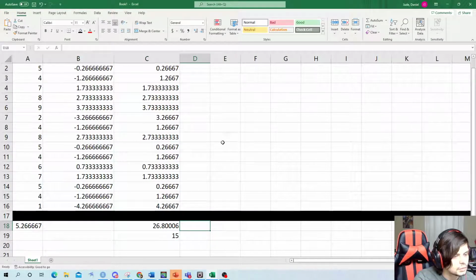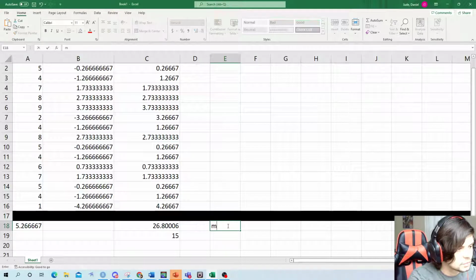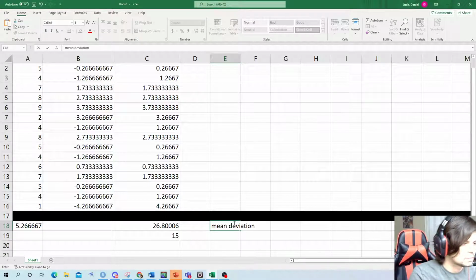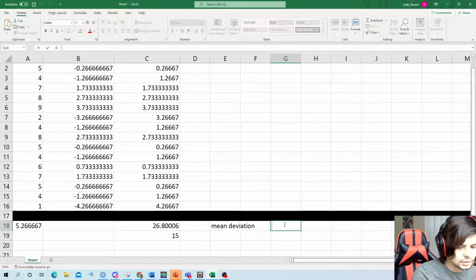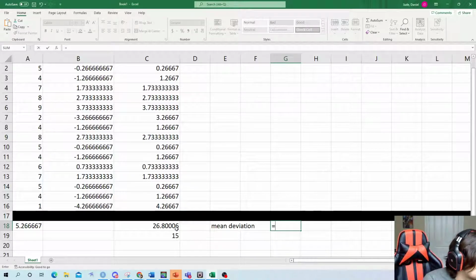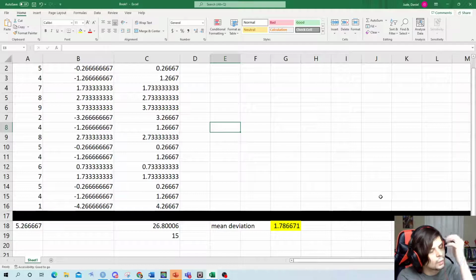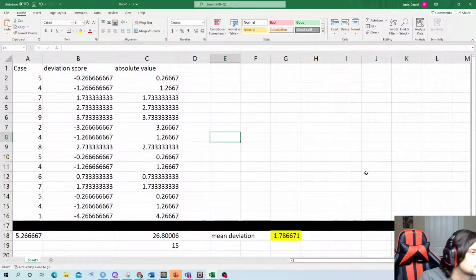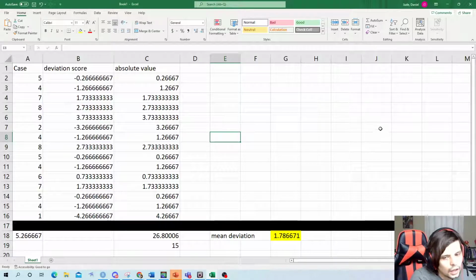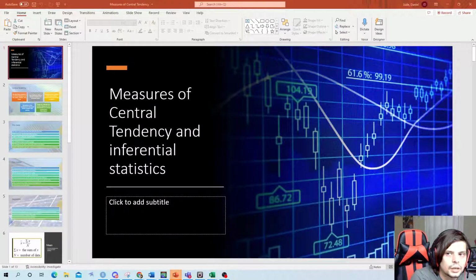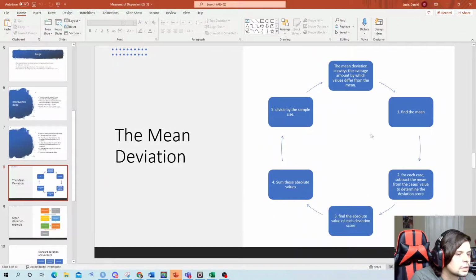So this would mean our mean deviation is the sum of the absolute values divided by sample size. And our mean deviation is 1.786671. That is how you do it. This is recorded so you can go back and reference this. And now we can go back into the PowerPoint.